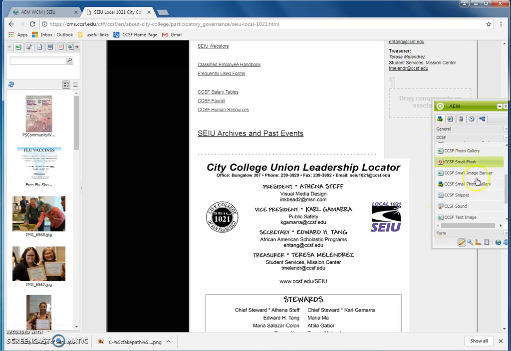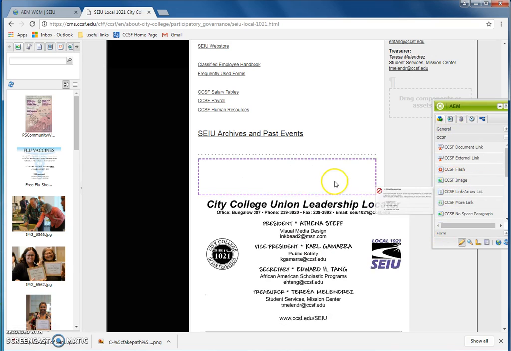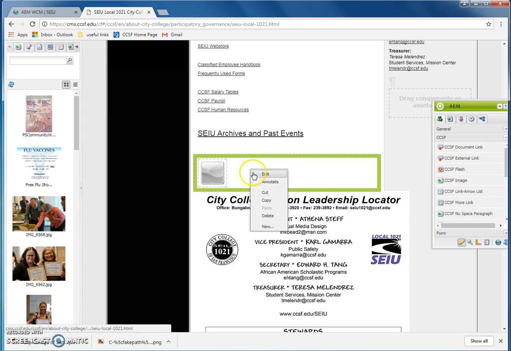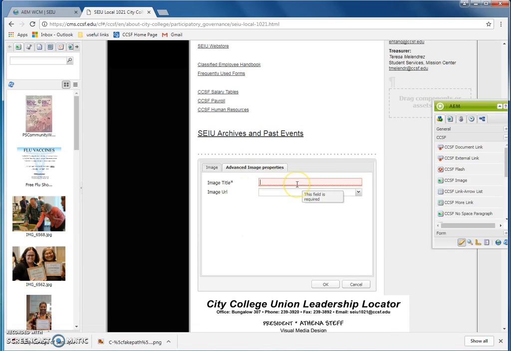Under the CCSF components, I'll grab a CCSF image, put it in, and edit. I have to give it a title, so I'm going to call it the SEIU Locator Leadership Test Image. So, yes? Question. So, in other places you've taken it from the DAM, and here you've got this list. Are those frequently used things?